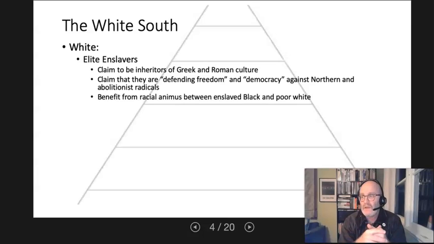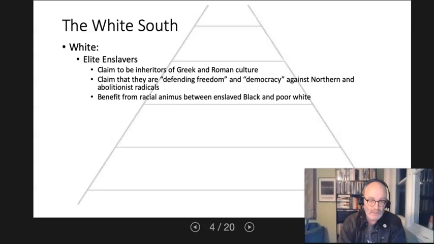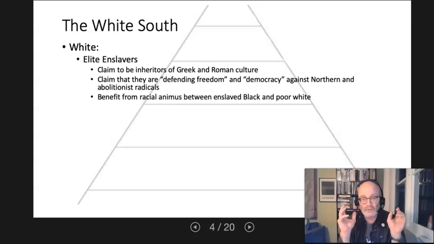The elites obviously benefit incredibly from the racial animus between poor white and poor black. So if poor white and poor black, they're both poor. They don't have any property. They live really season to season, crop to crop. They have a very hard time moving forward.